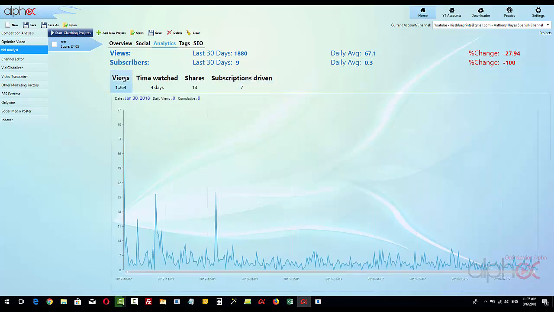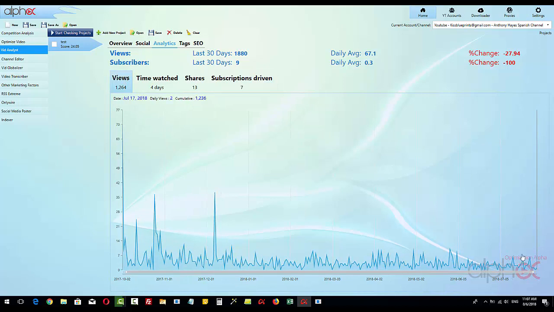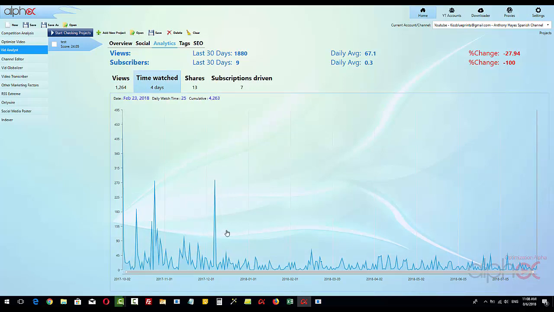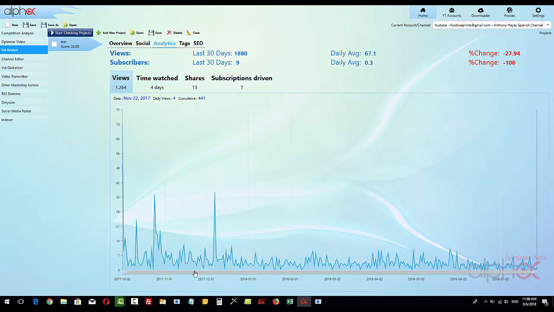Okay, so if I come back over here to views and I hover over here, you can see how many views up here at the top. If you just keep an eye on here when you're hovering over here, you can see how many daily views for each day. Okay, and you can also see the time watched over sort of 4 days, etc. You can see the amount of shares over a particular time. You can see the daily watch time, the cumulative watch time, etc. as well. Okay, I will do a separate video on each of these.